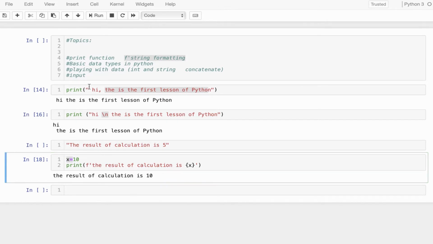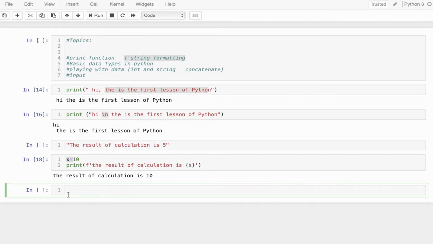Let's get to the basic data types in Python. In Python, we have 5 basic data types. Let's start with integers.